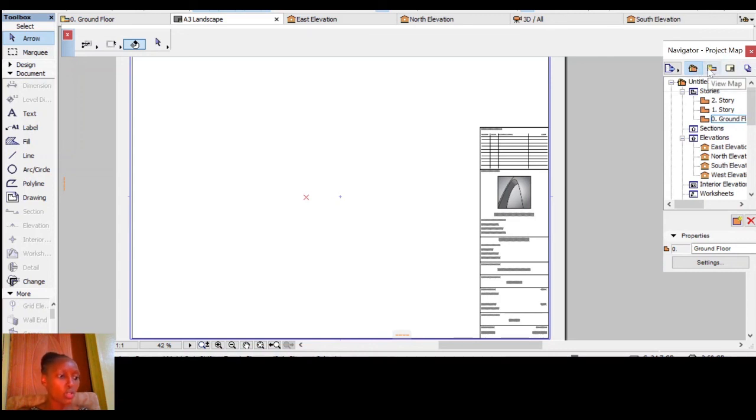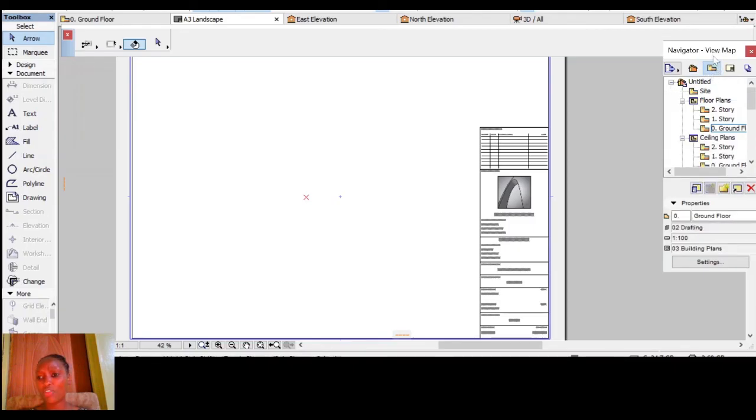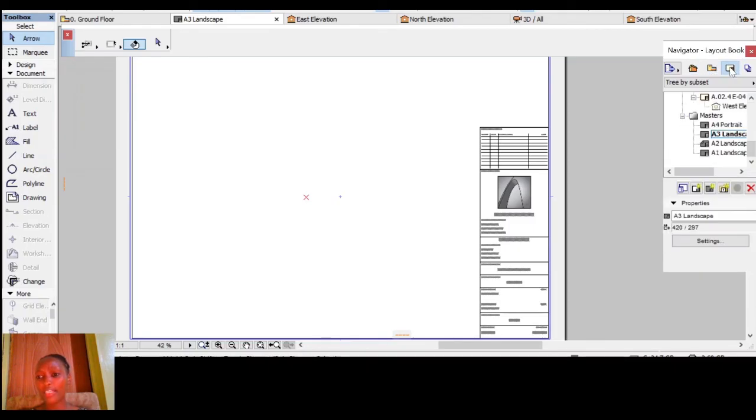All right. So to switch from one map to another, you just click among the 4 buttons at the top of the navigator. The palette title bar indicates which one you have selected. If you click this one, it indicates you have chosen the view map. If you click this layout book, it indicates you have selected the layout book. It's easy as that. So the palette title bar indicates which map is currently displayed.